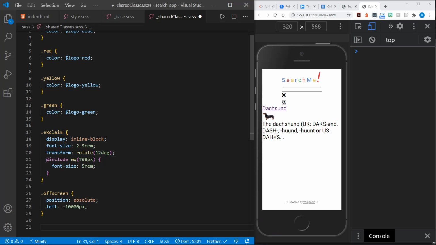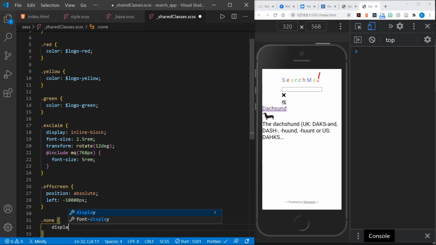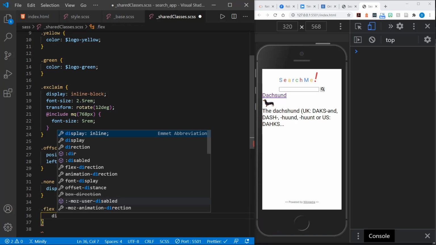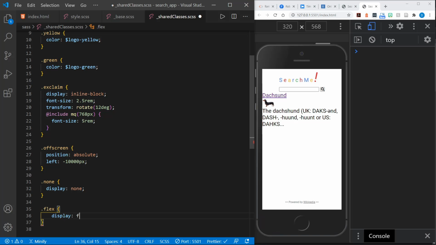The other two classes we will keep are a none class, so this will make sure that we are not displaying this X until we do so programmatically with JavaScript, and that's when someone starts typing into the input field. And the X is now gone. It's there, but it's just not displaying. And then a flex class, so we can tell the X to display later and apply that class when we do want it to show.